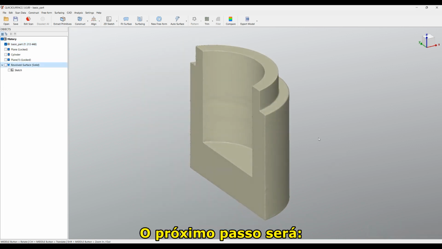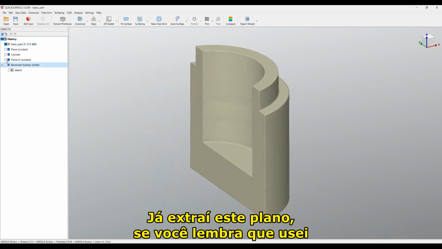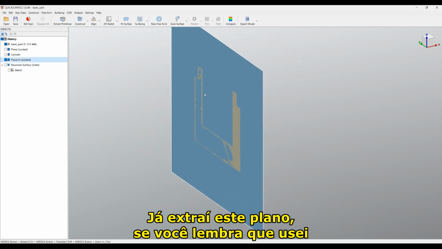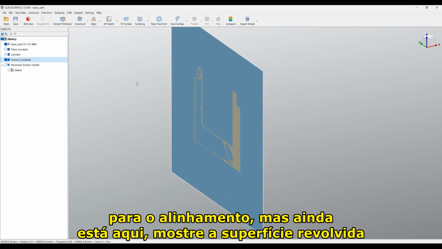Next step will be, I already extracted this plane, if you remember. I used it for the alignment, but it's still here.